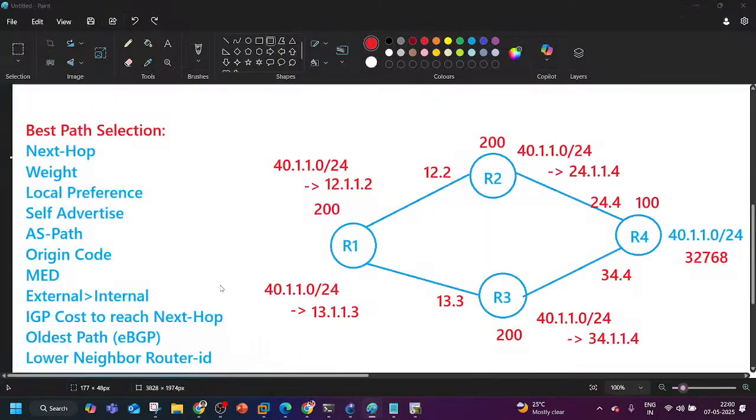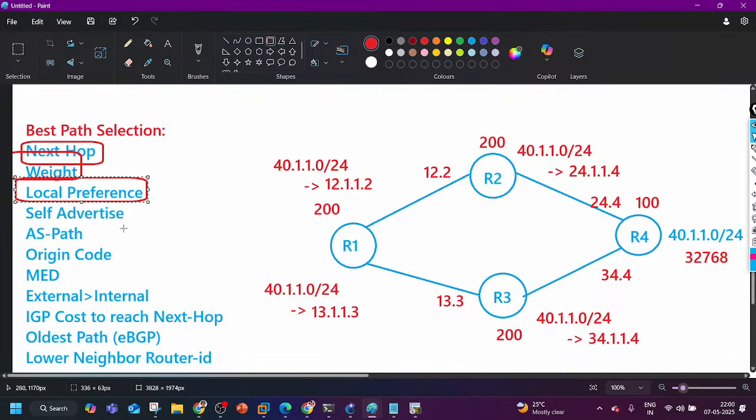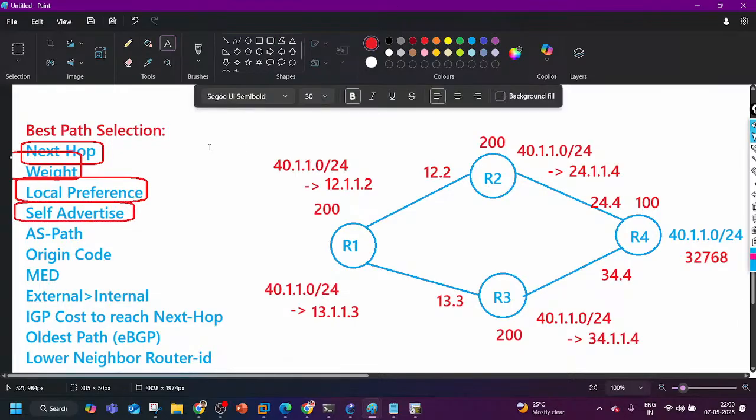So now see, weight is clear. Next hop is clear. Local preference attribute is clear. Self-advertise, no need to discuss. Self-advertise means if our BGP router is receiving the same prefix which it is advertising, then it will always prefer the self-advertised one. This is common, right? Means the 0.0.0.0 next hop will always be preferred over any other next hop, right? And you know, for a self-advertised prefix, next hop will be 0.0.0.0. So 0.0.0.0 next hop will always be preferred over any other next hop, okay?